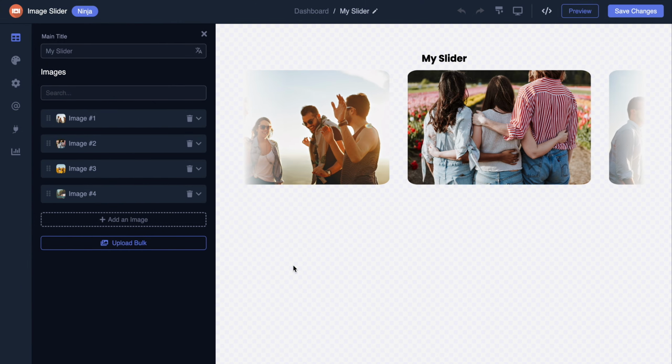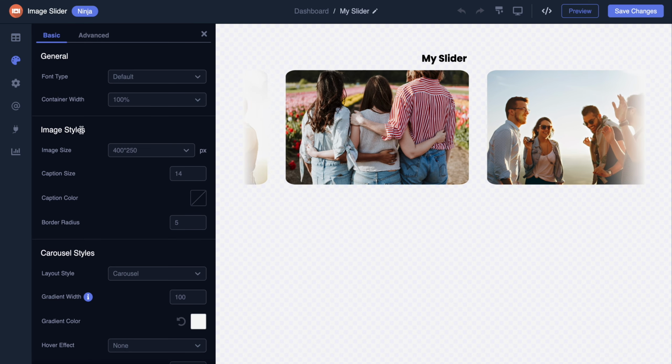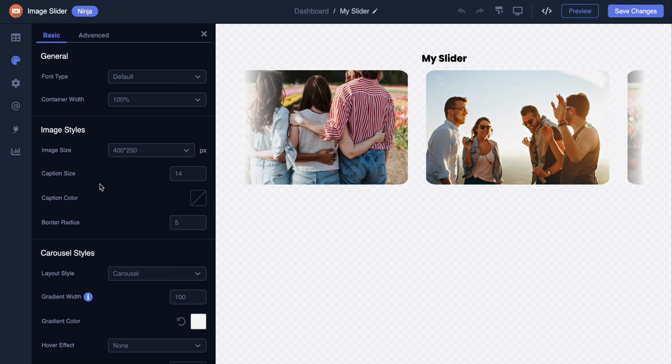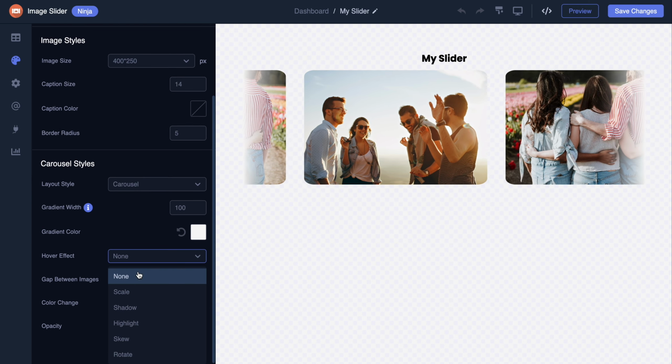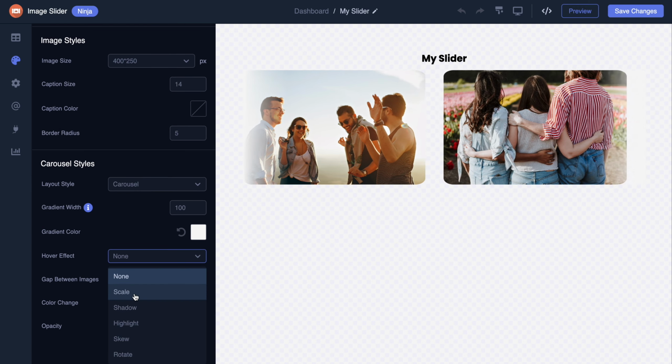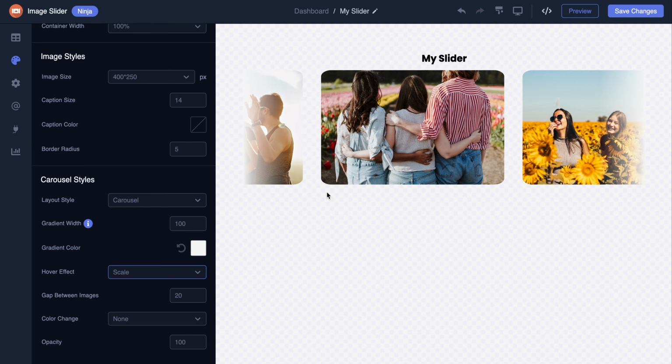First, navigate to the section Look and Feel, where you can customize the appearance of your image slider. Once you're in the Look and Feel section, scroll down until you find the Carousel style. Here you'll see an option labeled Hover Effect. This is where you can add animations to each image in your slider.